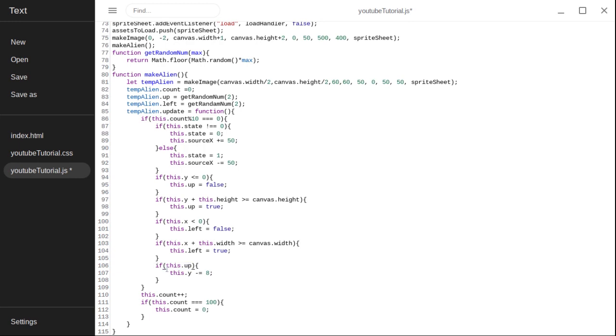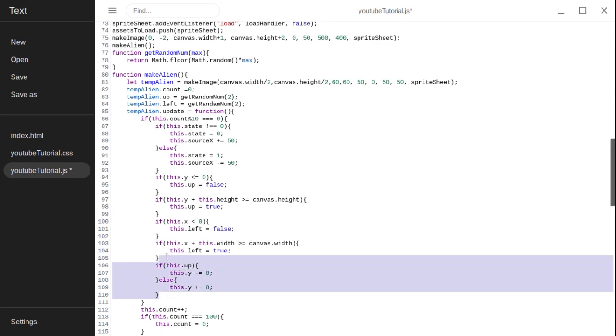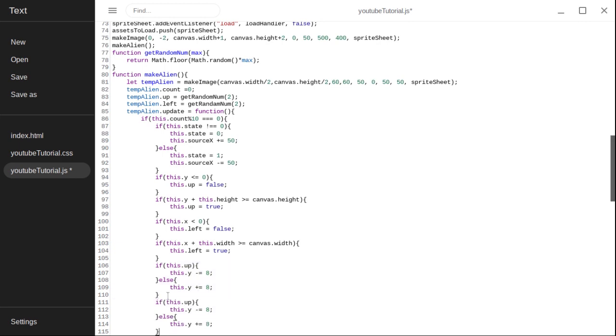But if this dot up is false, that means we want it to go down. We want our object to go down, and that means adding to the y coordinate. So just the opposite, we say this dot y plus equal 8. And almost the exact same for the x coordinate and left. If this dot left is true, then you want the x coordinate to be less, so you subtract 8 from it. And if you want it to go to the right, you add 8 to the x coordinate.